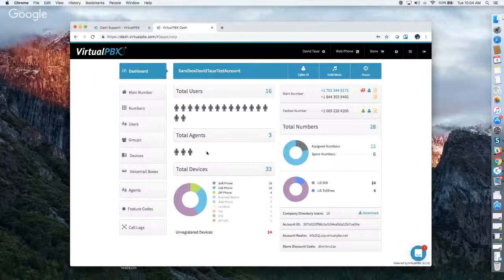Agents, these are people specific to ACD queues. These are generally people who are receiving calls only, and they're restricted to VoIP phones only. So a physical VoIP phone like a Yealink or Polycom, or a soft phone application, either our own or a third-party one, or the web phone. Next up, we've got devices, total devices, and basically their breakdown, so you know what you're using. Unregistered simply means that the system doesn't know that they're connected, and so we probably can't send calls to those devices.